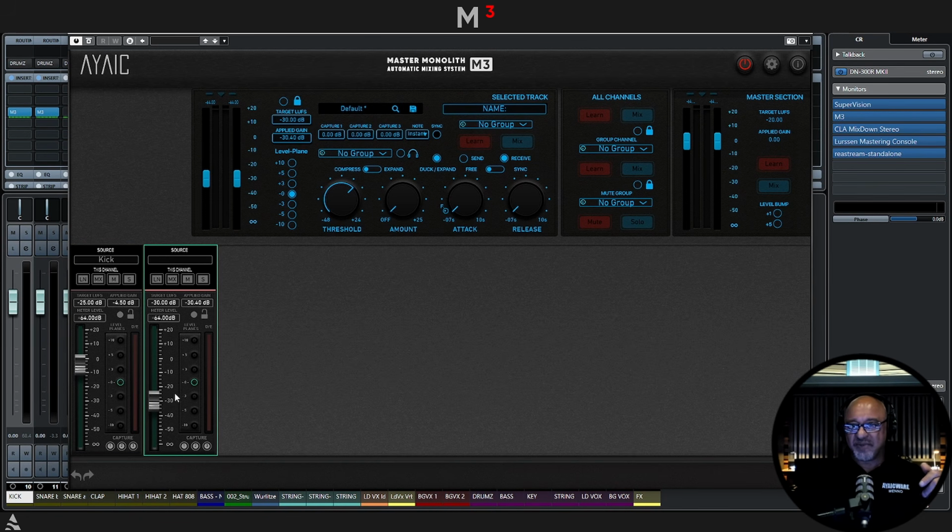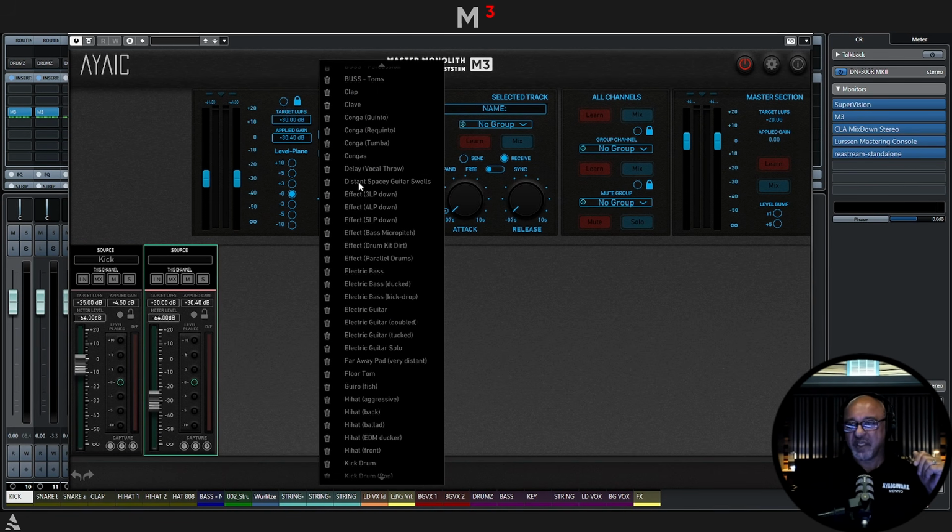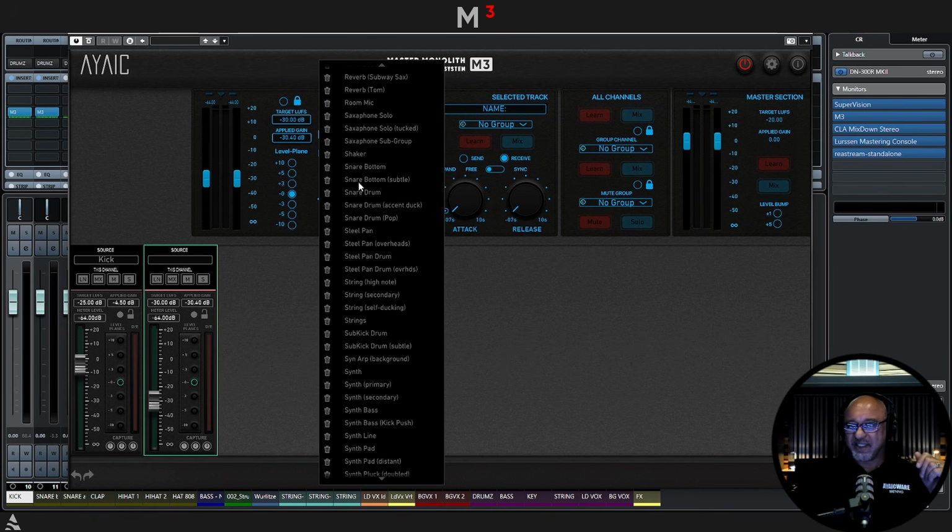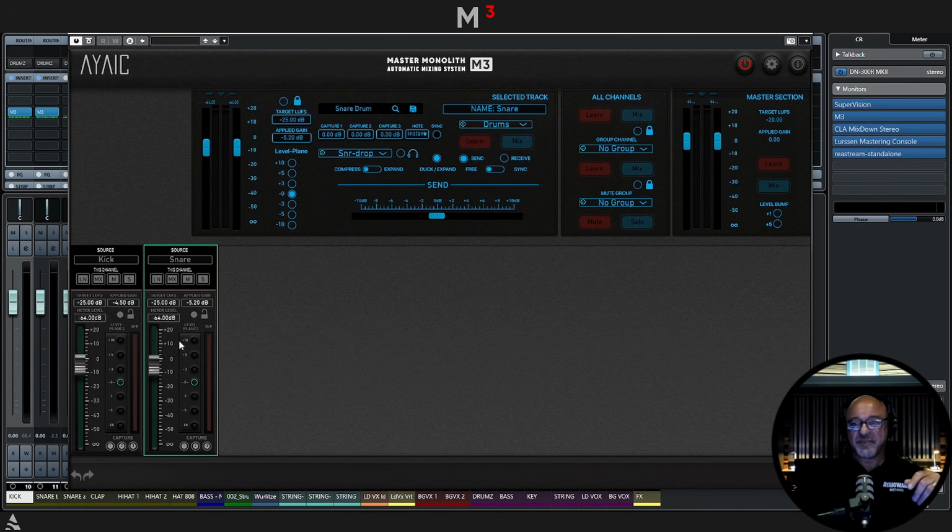So here we have our snare track. If we select our snare, we come over here for our preset. Again, you're not going to have to scroll down, but I was creating presets. Snare drum, boom. So our applied gain here is 520, here is 450. We wanted target LUFS minus 25. We already have our group set, everything's there.